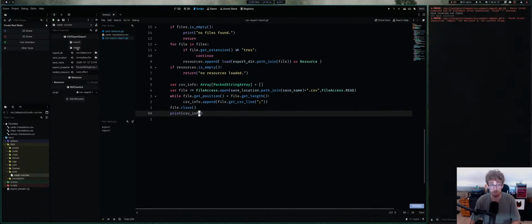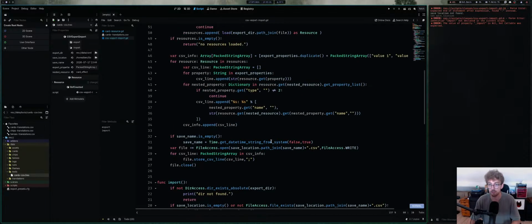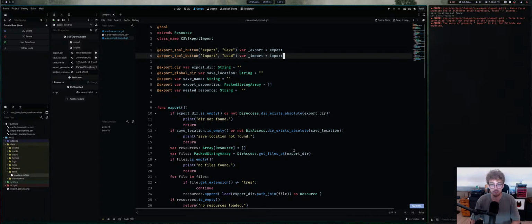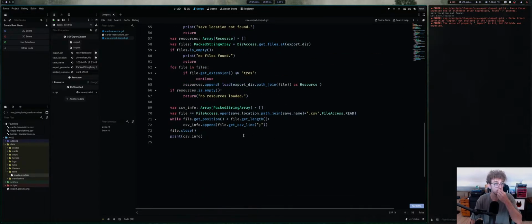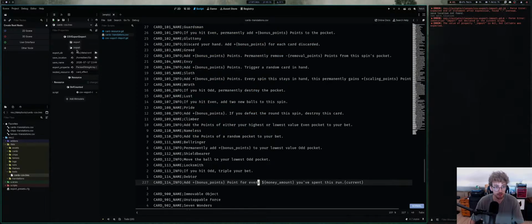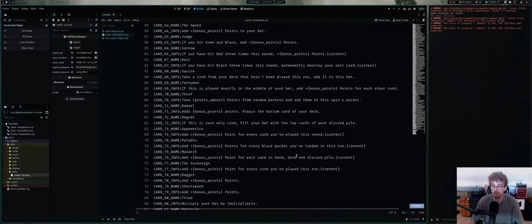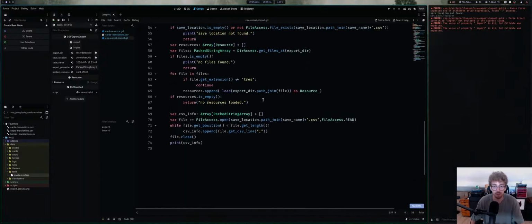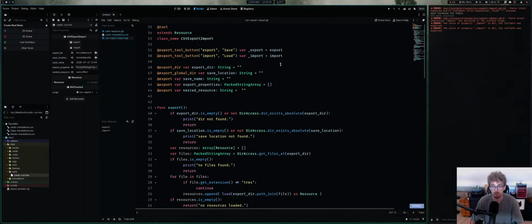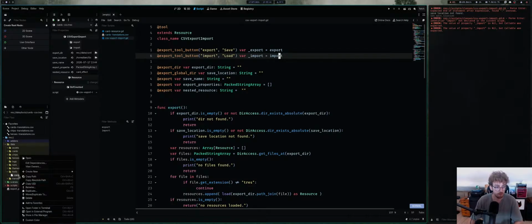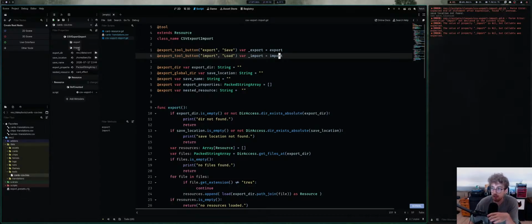Now if I press import, value of property import is nil. Callable was expected. There is literally a callable, brother. Okay, let me open up a different resource, go here, and then the value of property import is nil. It is literally not. I have an import.